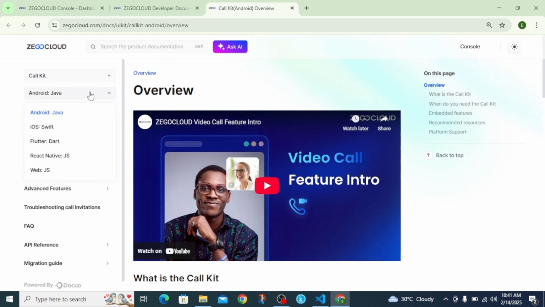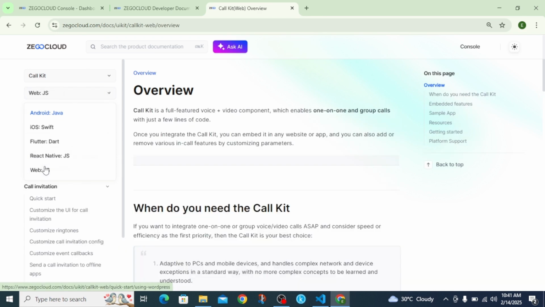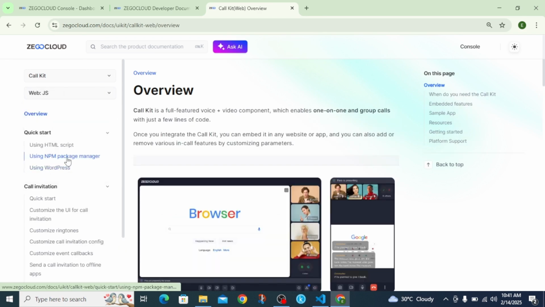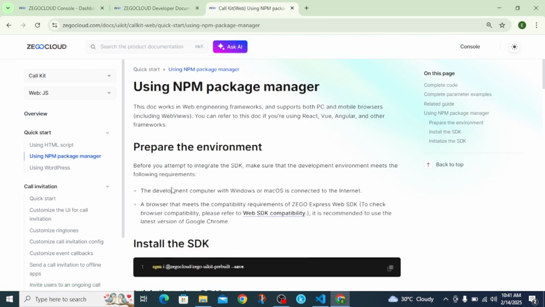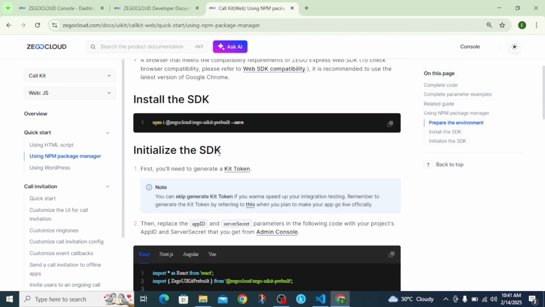After that, we don't want a Java application. We are creating a React application, so we are going to go with the web version. So web JavaScript, click on this, and then we are going to be using an npm package manager. So you click on this as well. So now the first thing to do is to install the SDK. So you click on this, copy this.